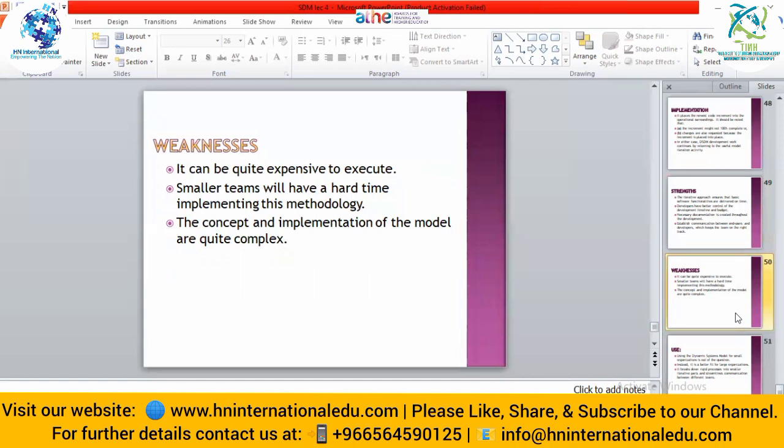What are the weak areas? When we are going towards the prototype, it can be quite expensive. Smaller teams will have a hard time with the implementation, so it can be implemented for large teams or in a big organization. The concept and implementation of the model are quite complex. So understanding the difference between the actual model and the working model is a complex thing.